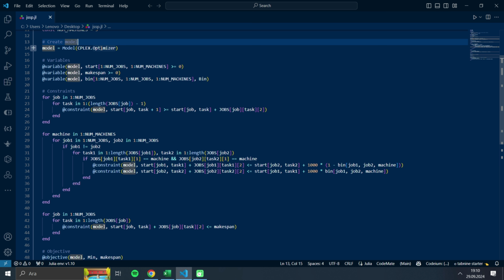We start by creating an optimization model, and here we use Model(Simplex.Optimizer) to initialize a new model that will use the Simplex solver to find the optimal solution. In optimization problems, we need decision variables. These are the values we want to determine, and they must satisfy certain constraints. Let's look at this part, what's happening.